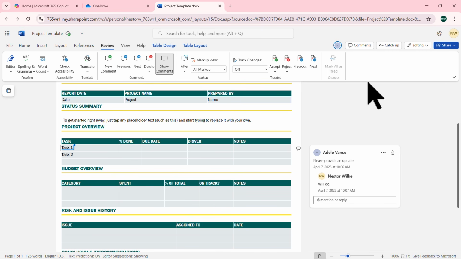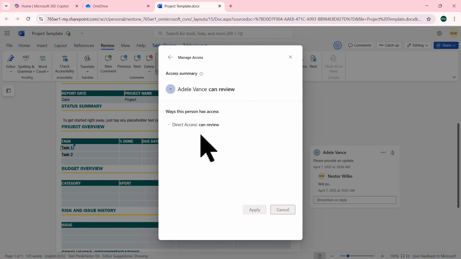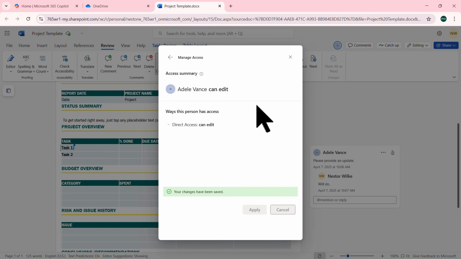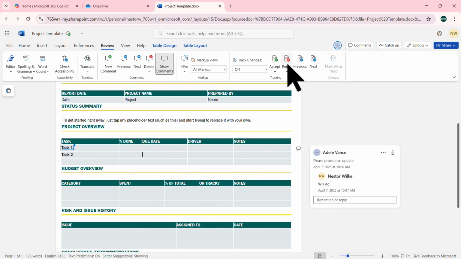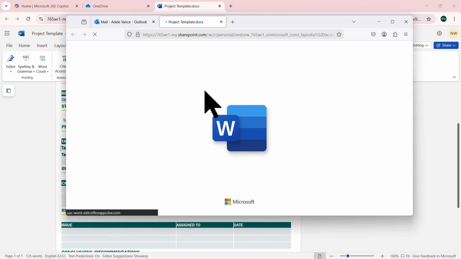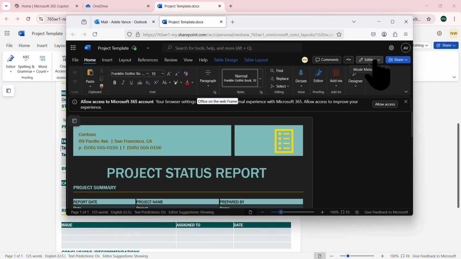So finally, I'll click here. I'm going to manage access, and I'm going to elevate Adele's privileges to editor. So I'll say can make changes. I'll go ahead and click apply. So I will just tell Adele to maybe close the document and go back in, or refresh. So I'll go ahead and refresh the screen here. And let's see. So now we can see it says editing up here. So Adele is now editing the file.